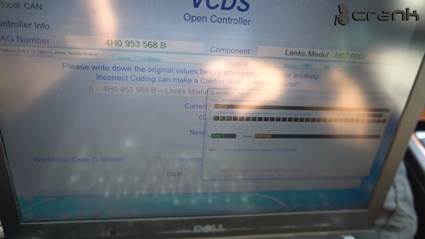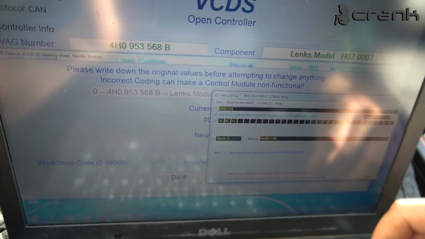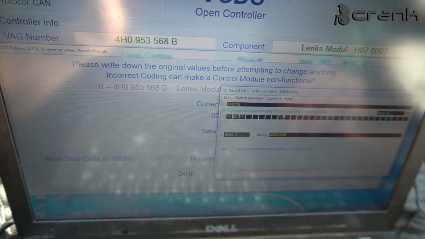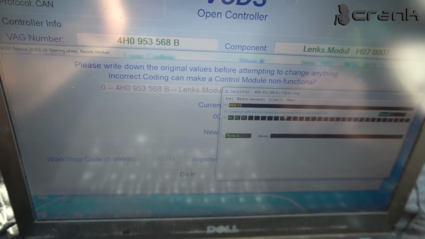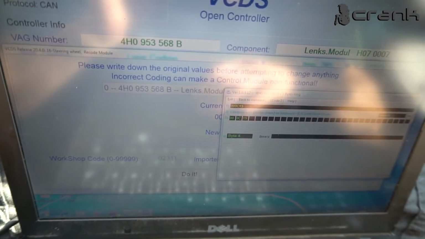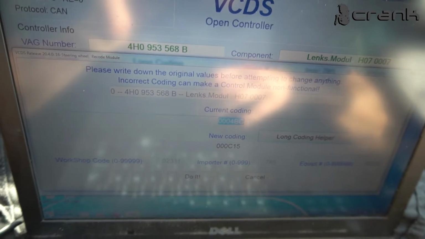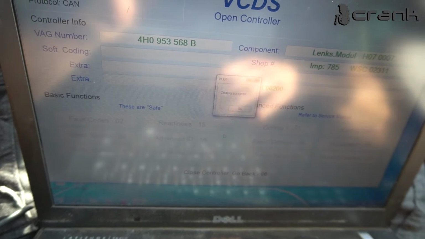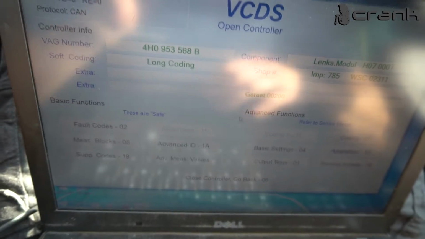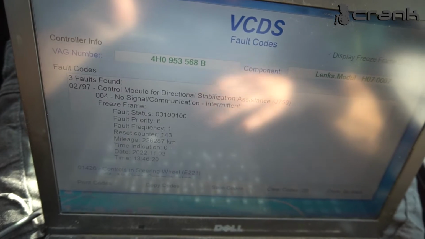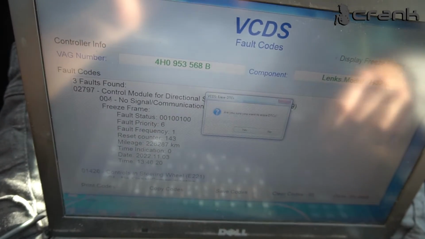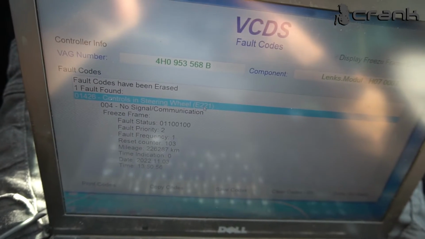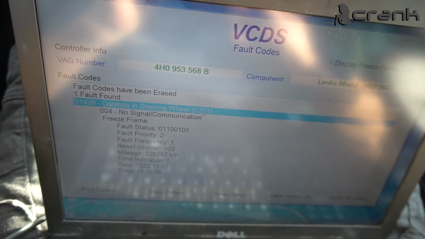Oops. No. Yeah, this is the... But how to save it? Oh, okay. So do it. Coding accepted. And now, if we delete the fault codes, what's going to happen? Controls in steering wheel. Why is this?